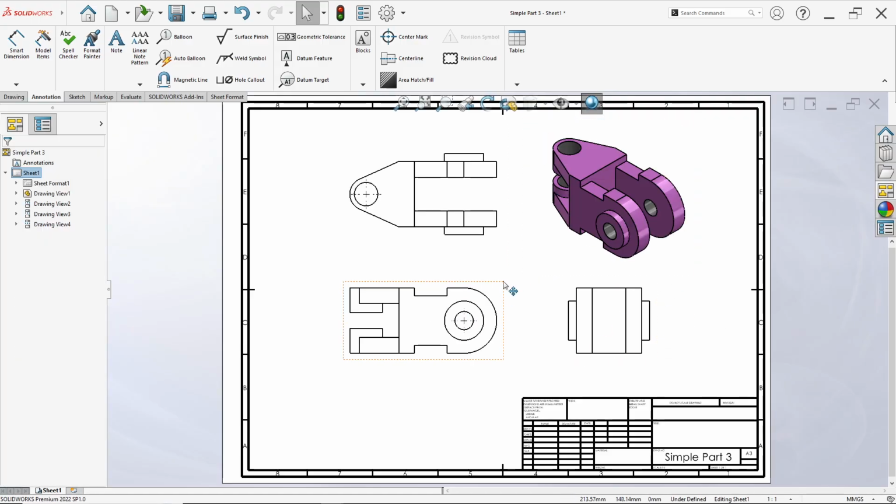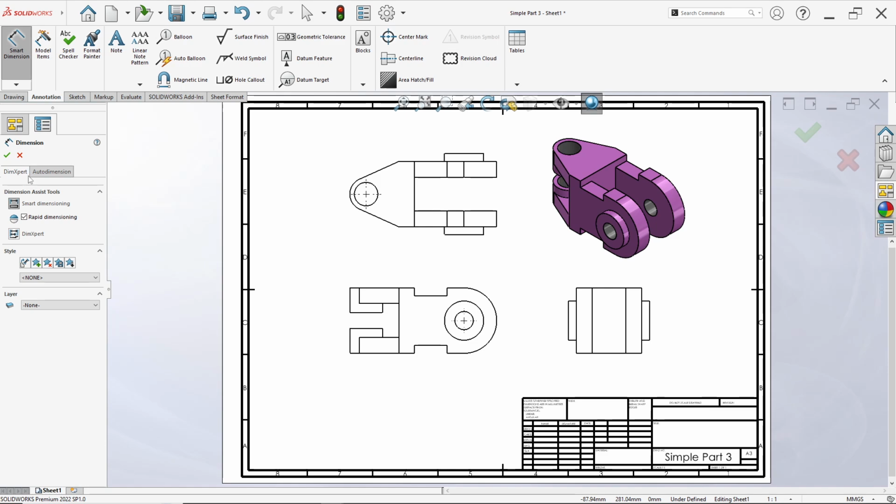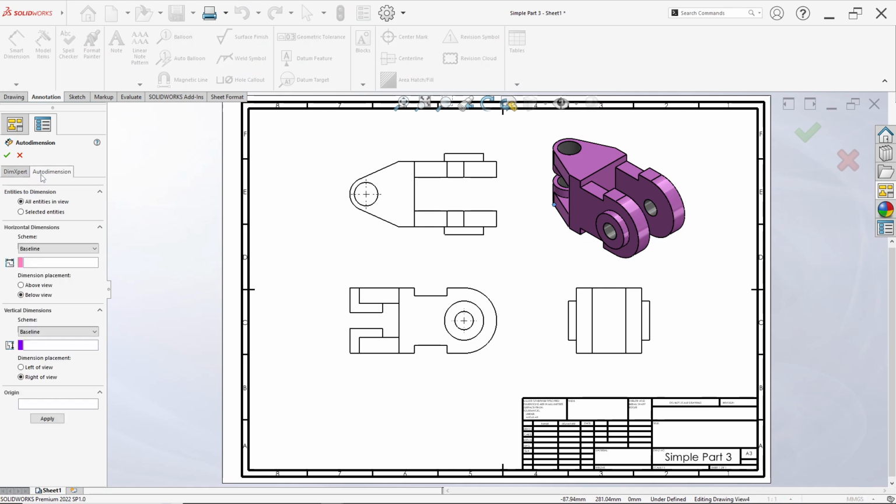It is okay. We have just inserted our part into this drawing sheet, and we want to make auto dimension for this drawing. The way is simple. Just click smart dimension, and here select auto dimension. Auto dimension is a feature that automatically places dimensions on a part or drawing view instead of manually clicking every edge or circle. SolidWorks tries to add the main dimensions for you.